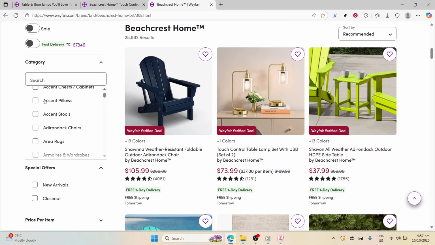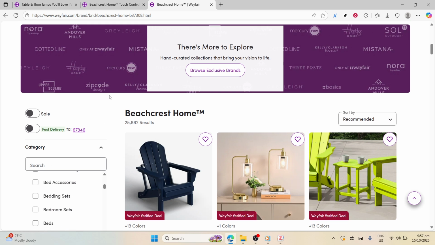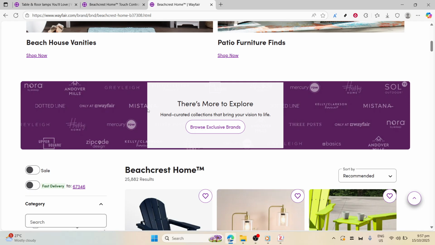These straightforward steps make it easier to gather information about suppliers on Wayfair, empowering you with the knowledge of who's behind the products you're buying or planning to buy. So whether you're shopping for yourself or conducting research for your business, these insights can help you make well-informed decisions.